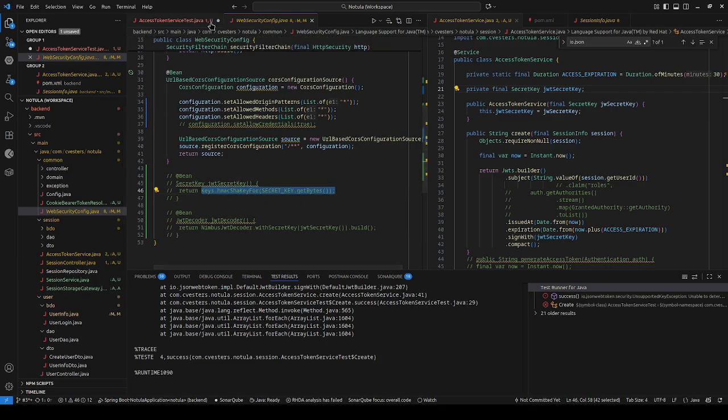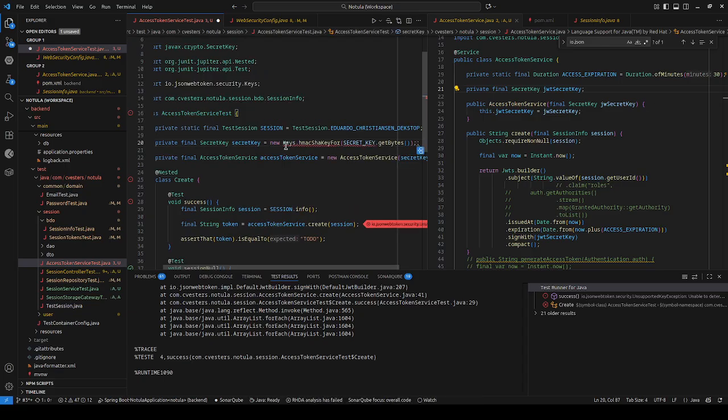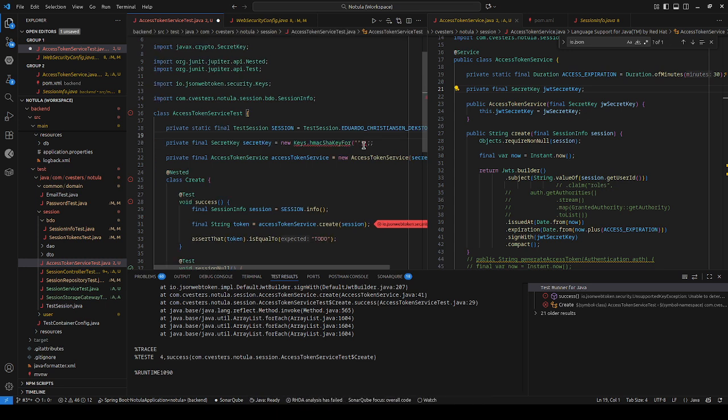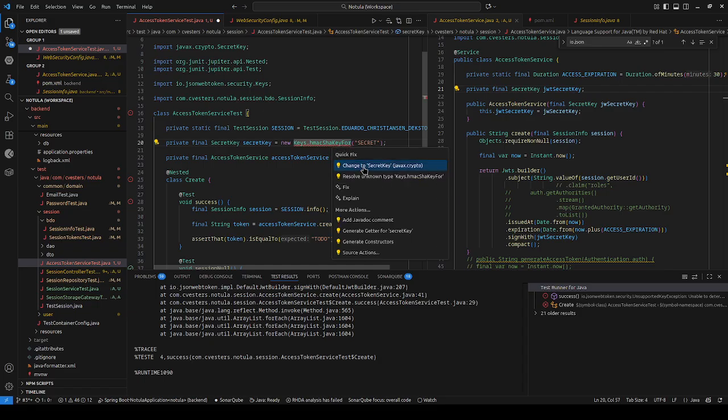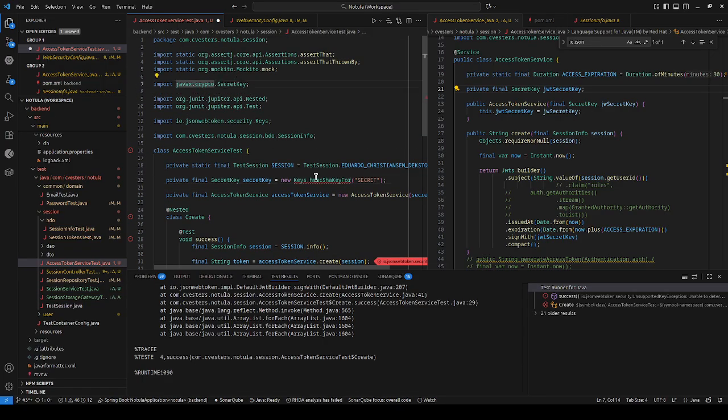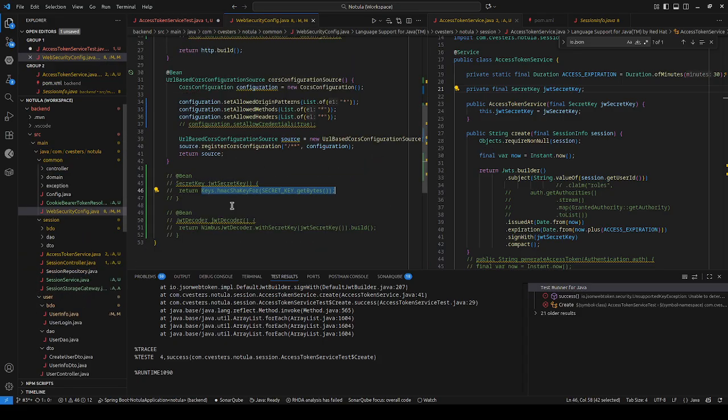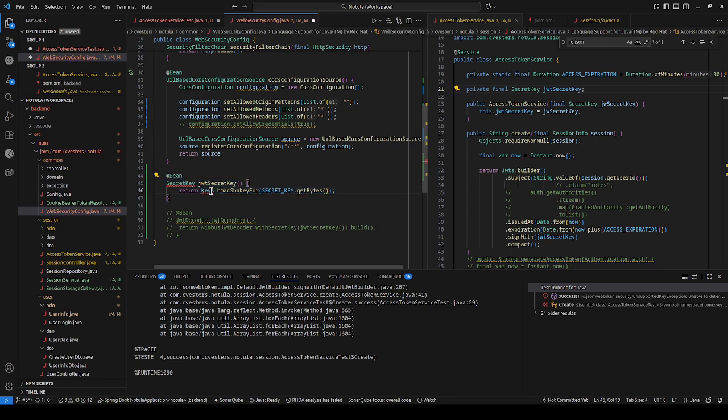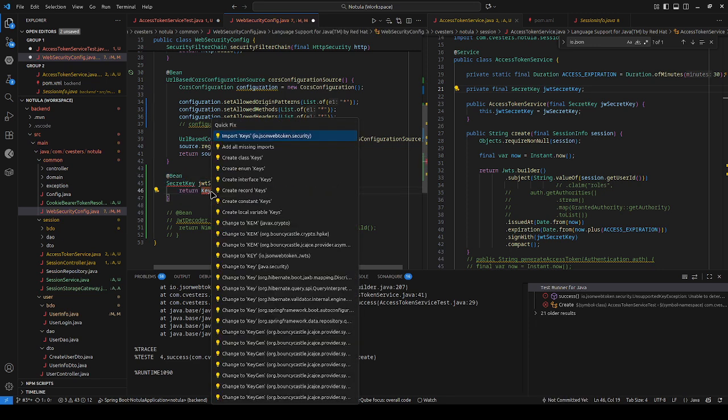Here, we'll do something like this. Which is a problem? Ah, here, secret key get bytes. No, I'm going to do, change to secret key JavaScript. It is JavaScript. Wait. Where did this one come from then? IO JSON web token secret.